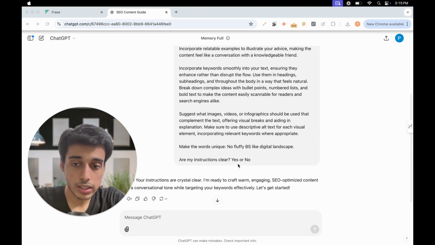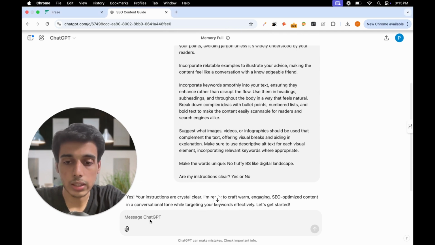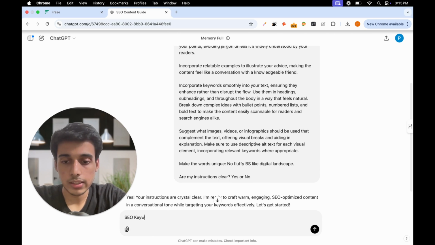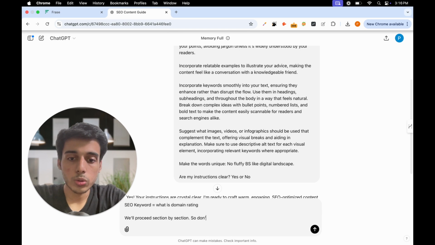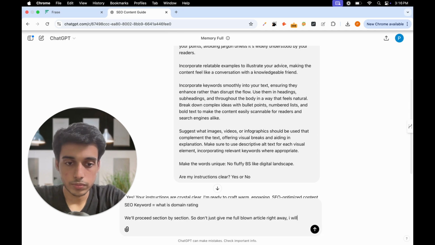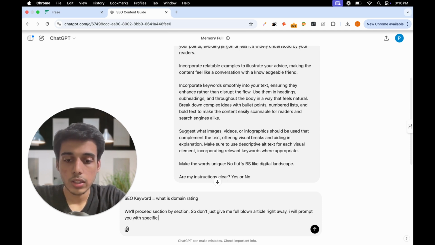So are my instructions clear? And once it says yes, you can proceed further, and then I can say that this is my keyword. SEO keyword is equal to what is domain rating. Then I can say that we will proceed section by section. So don't just give me a full blown article right away. I will prompt you with specific H tags and keywords that are required inside my content.